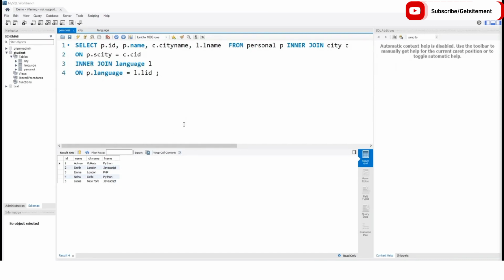Not only that, we can use a where condition with that. And now I want to see those students who selected the JavaScript language. So I'm going to type where L dot lname equal to, inside the quotation, JavaScript and a semicolon to end this line. If I execute this command, now you can see only two students, Smith and Lucas, because they selected the JavaScript language. I hope now it's clear for you how we can join multiple tables.